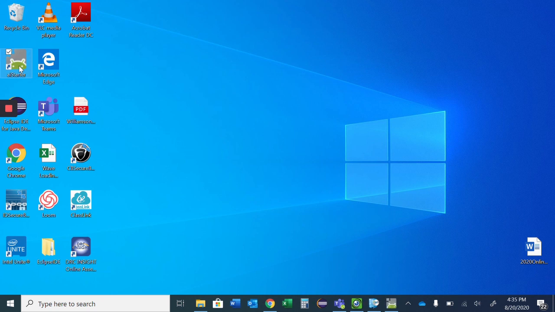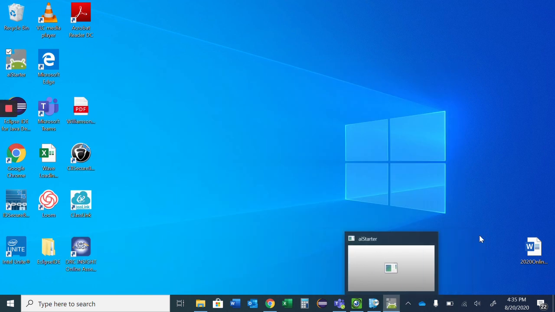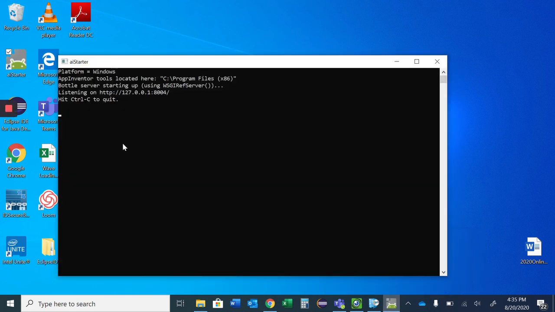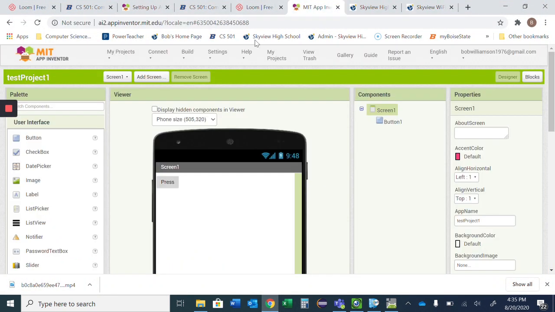So we're going to double-click here, and it should open up a box. Nope, I got 2 running. Let's not do that. Only 1's necessary. And here's a little information, and it does say here, hit Control-C to quit. So when we're all said and done, you're going to want to close this emulator out by hitting Control-C to quit. But right now, let's just minimize that, go back into your AppInventor program, and we're going to try to connect to your emulator.